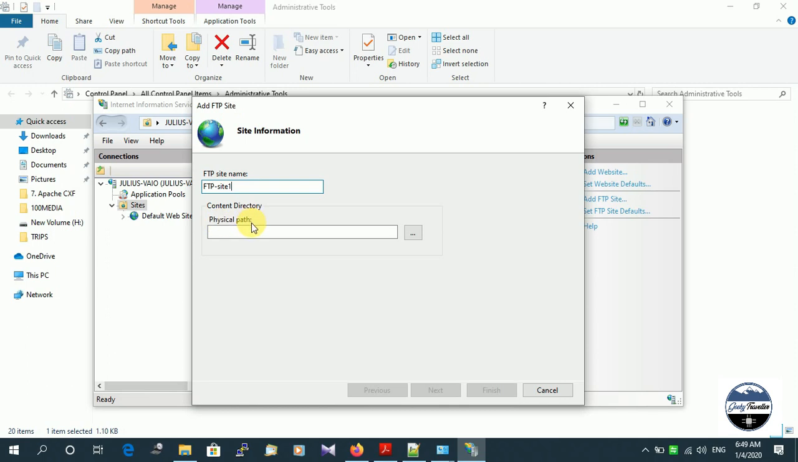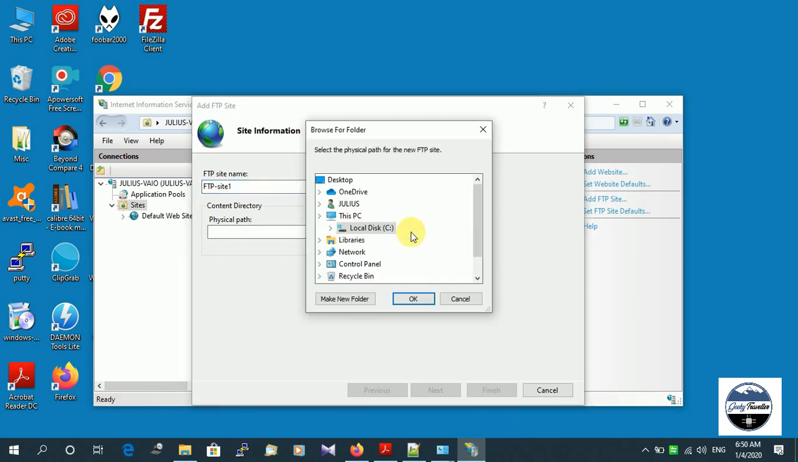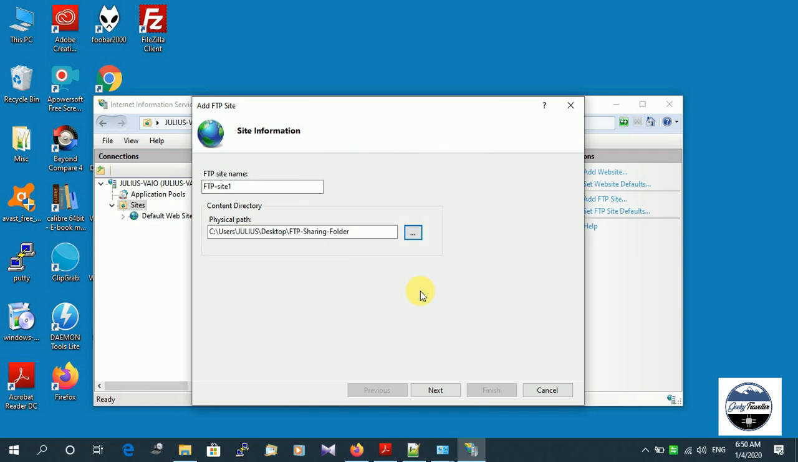So in our case, as you know, that was the folder that we have already created on our desktop, right? So basically where you can go, and on the desktop you can see this one was created by us, the FTP sharing folder. So we just click on it and hit OK.